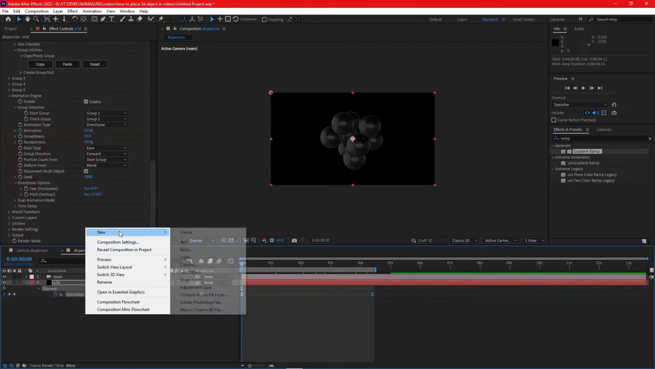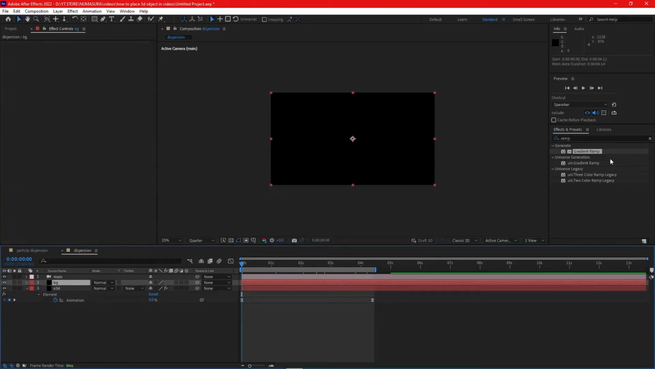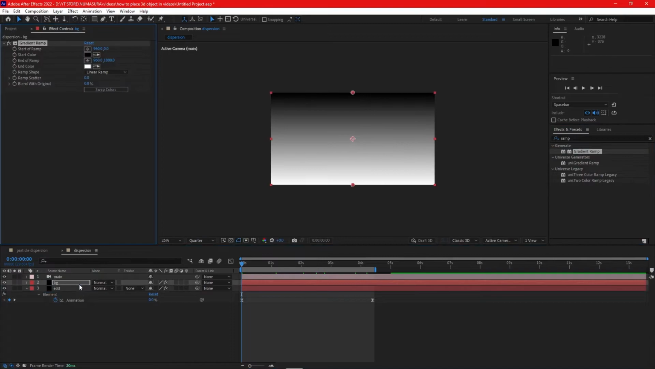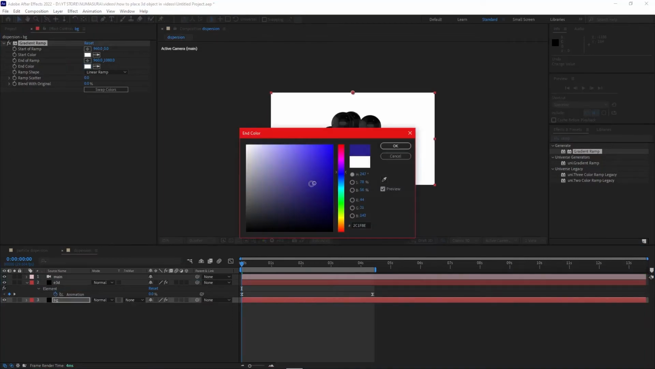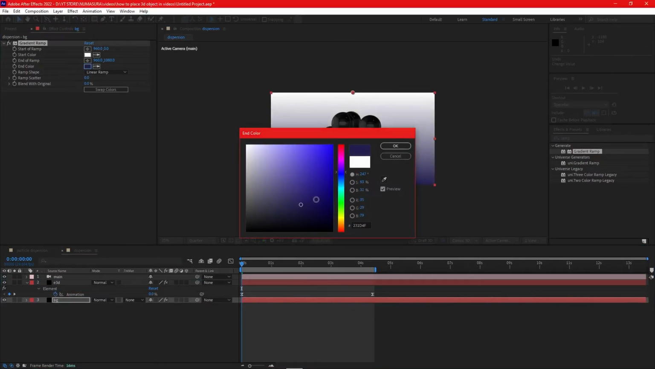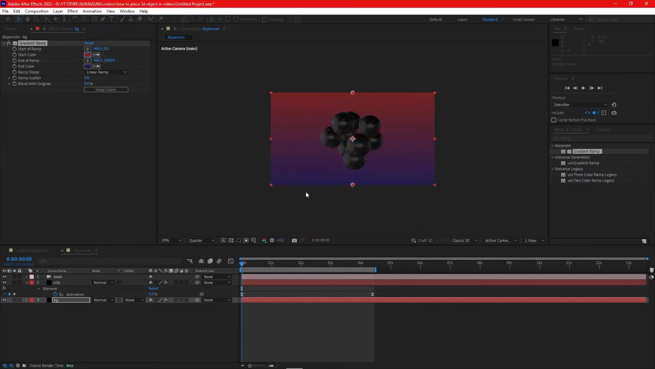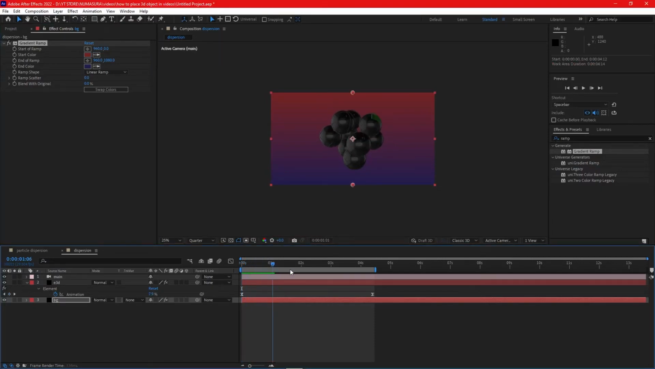Now the last step is left. We need to add a background. So create a new solid and change the name to BG. Add an effect named Gradient Ramp and drag the BG layer below all the clips. Now change the start color to somewhat blue and the end color to somewhat red. It will give a really cool gradient ramp background. And now your animation is finally created, and now the last step is left.